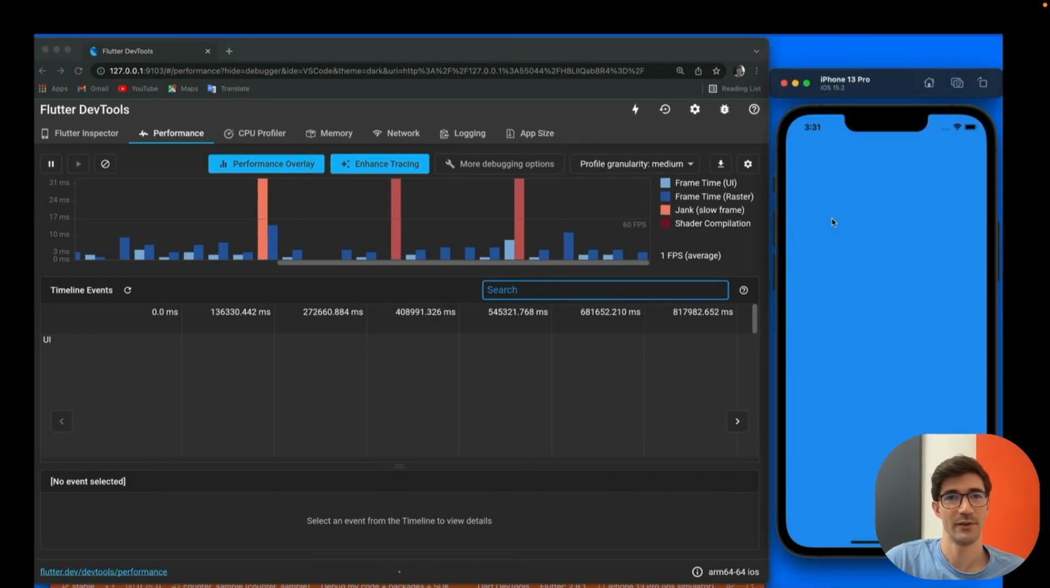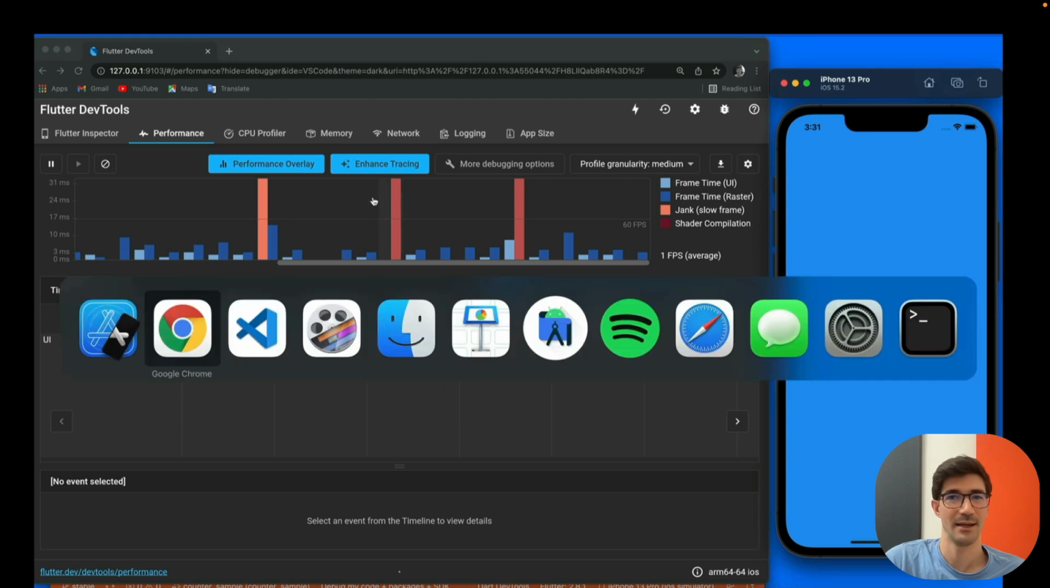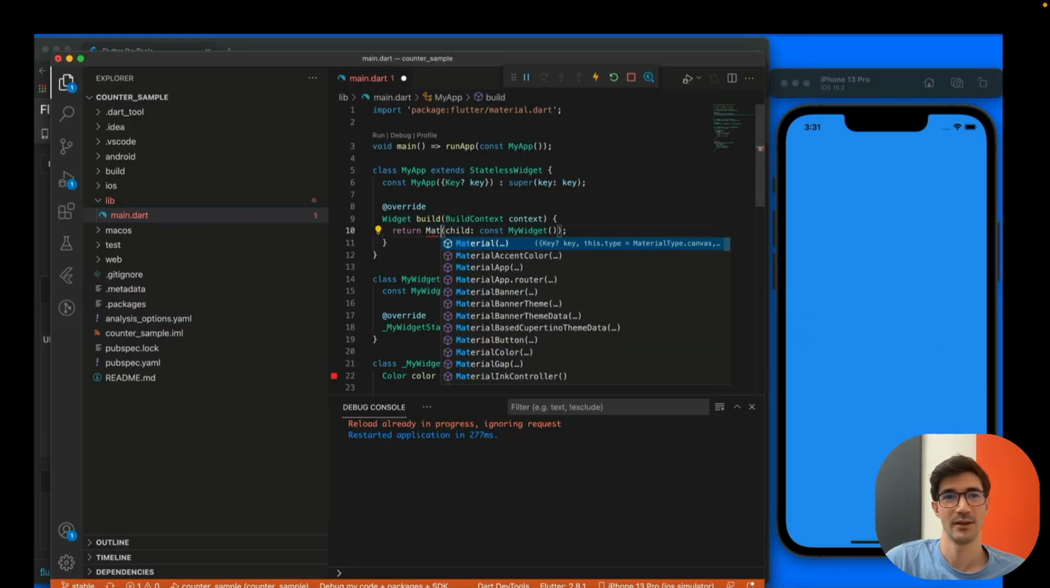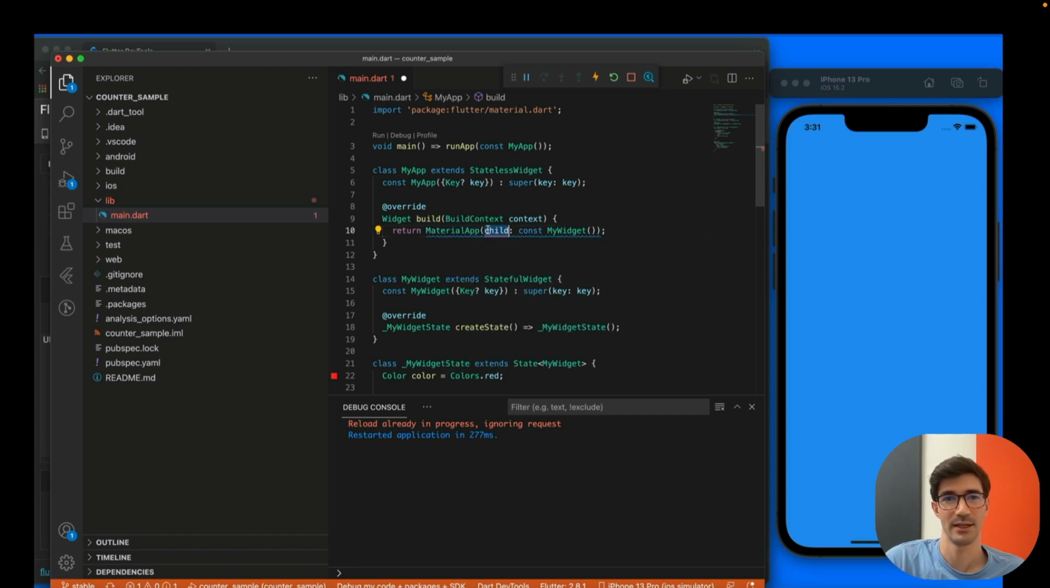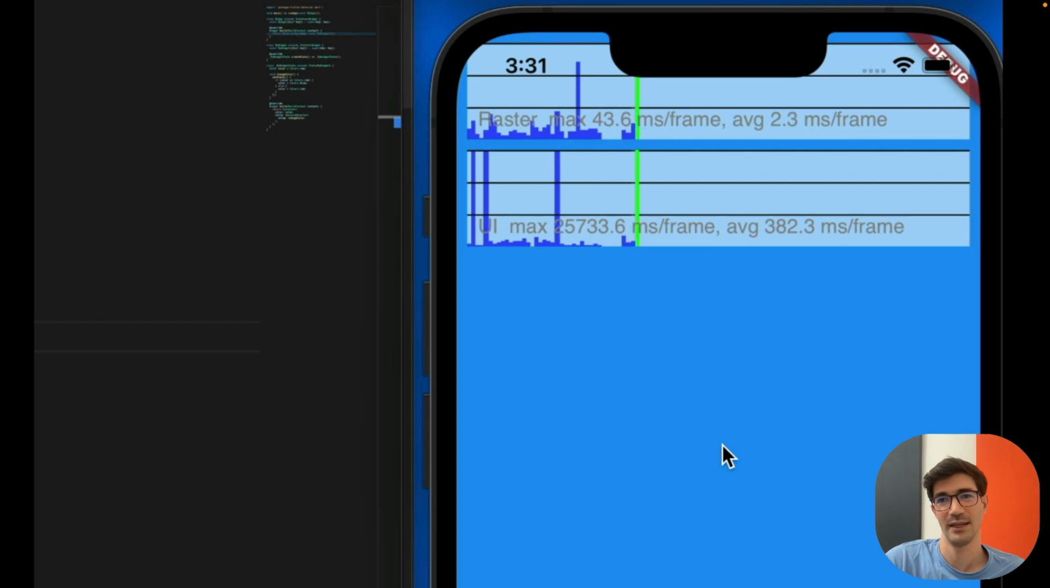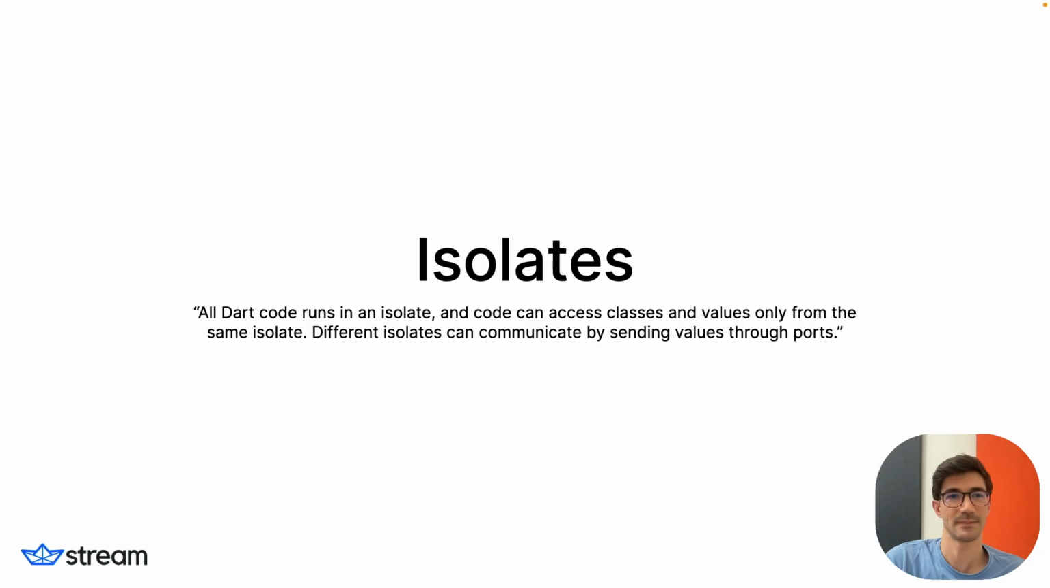You can easily see an overview of your app's performance by enabling the performance overlay. For this overlay to work, however, you need a material app widget in the tree. This will show you a real-time view of the device, of how long each frame takes, so you can use your application and identify areas that cause jank.